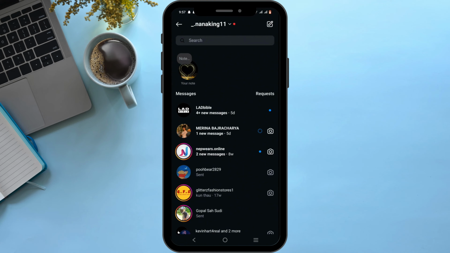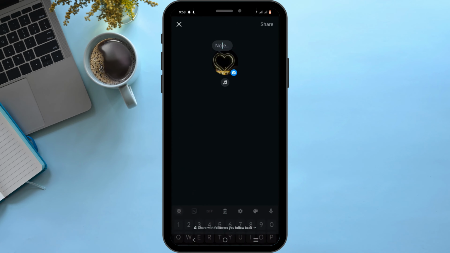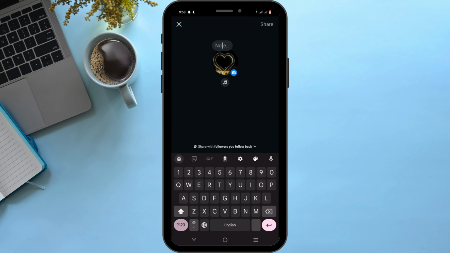This is because the Turn Off Note button is not quite available on Instagram. However, you can easily delete your note anytime that you want and add a new note for you.